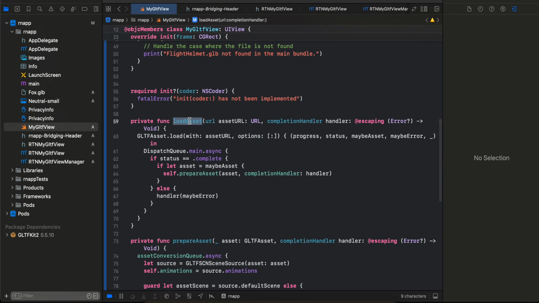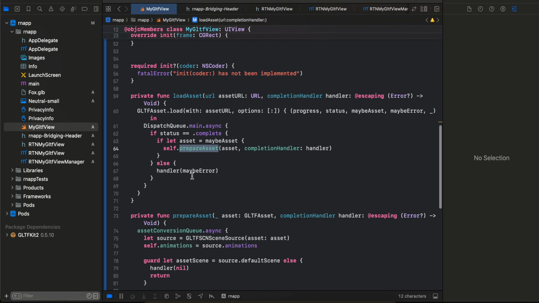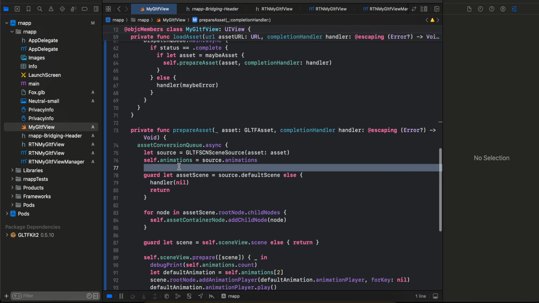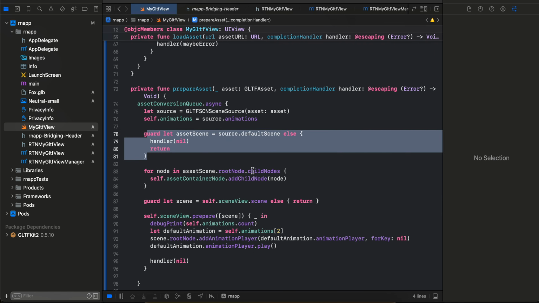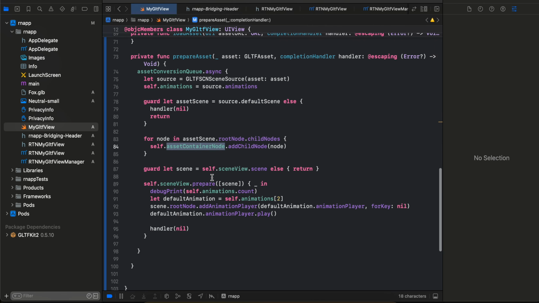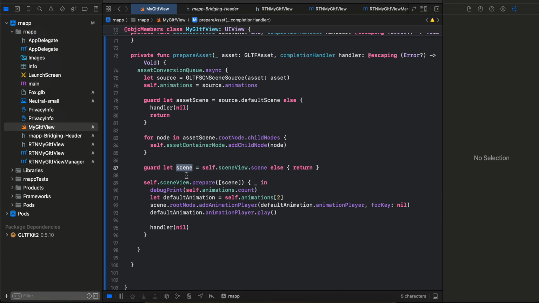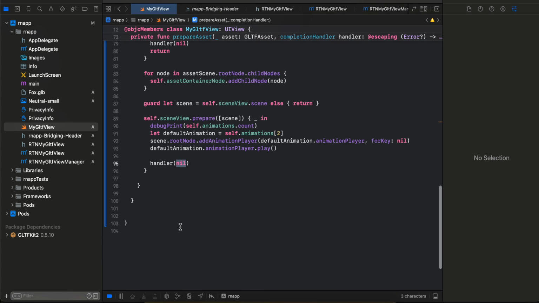Then inside load asset, we basically call prepare asset, and if you see prepare asset, we assign the animations to our animations array, and then create an asset scene, then loop over it, assign it to our asset container node, create one scene out of it, then we prepare it, and here I am printing the animation count. So here you can use whatever animation you want to play. Then here we are just playing our animation, and handler is nil because there is no error.